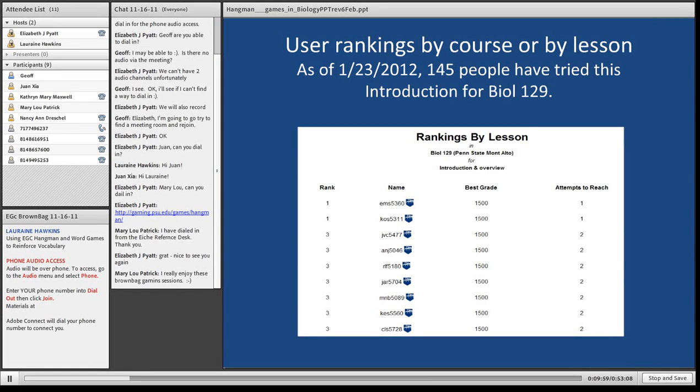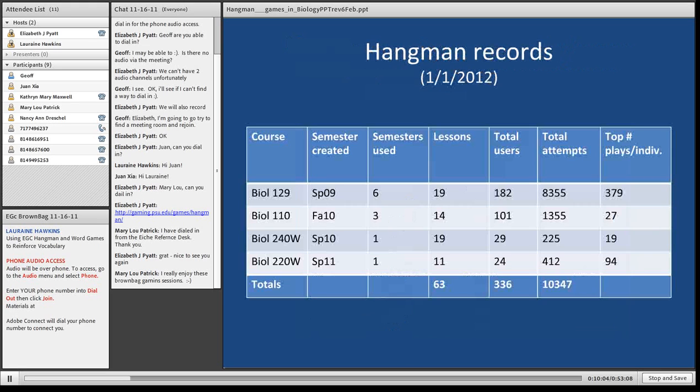I've told people that it would be useful to them in terms of improving grades. As of the 1st of January, I had Hangman games for four courses, and the anatomy course was the first one. I've been doing these one course at a time, and the anatomy course is the first one that I created, so it's been used for six semesters now, and has had more than 8,000 plays.